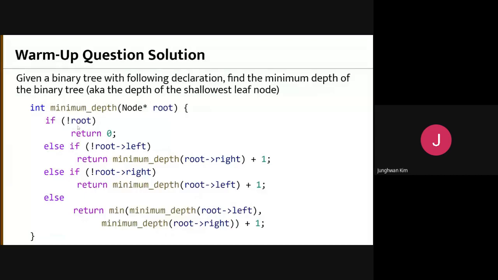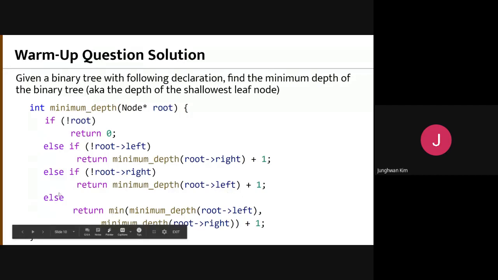So if root is empty, then we should return 0, because the root is the null pointer. And if the left of the root is empty, then we should return the minimum depth of the right of the root plus 1. And if the right of the root is empty, then we should return the minimum depth of the left plus 1. And else, if both cases are not true, then we should return the minimum of both of them, plus 1.